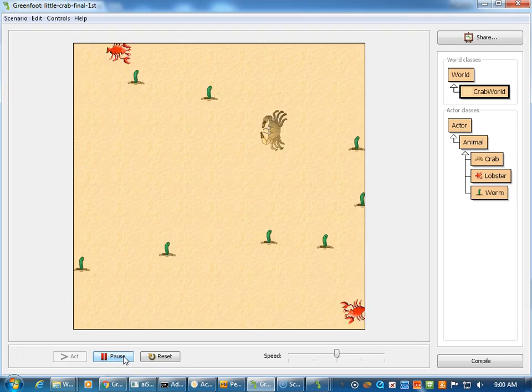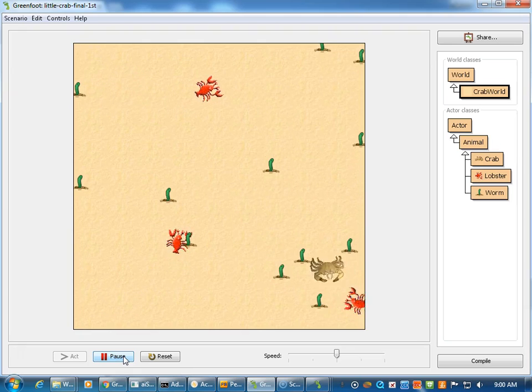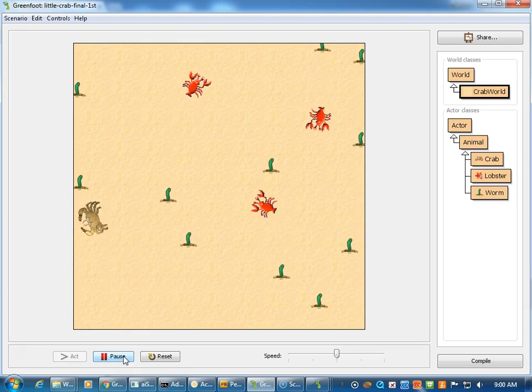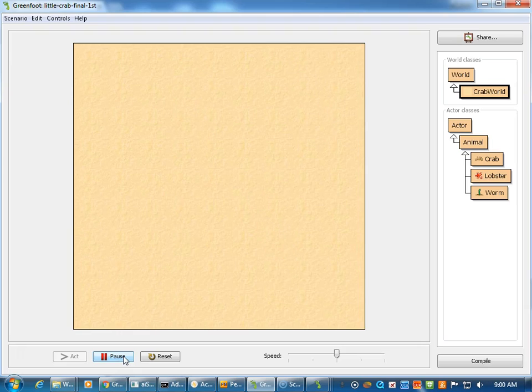Let's move this away from that corner. Alright, so now you see the lobster was definitely slower, and then at the third level the lobster was catching up to be the same speed as the crab. So that's some features that you can do there.